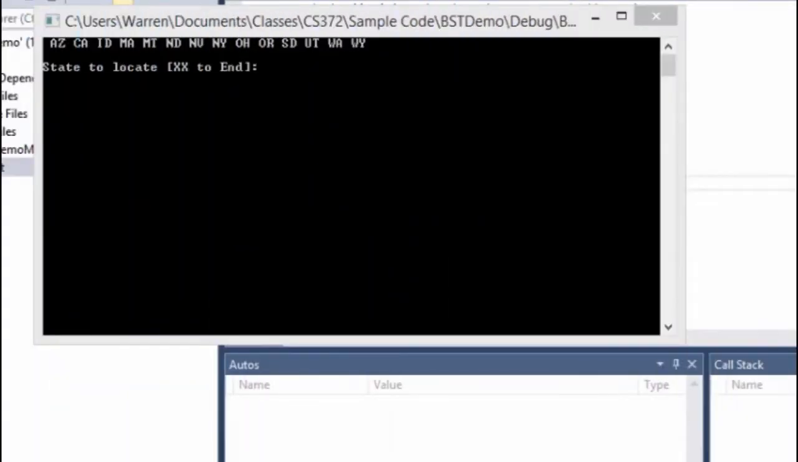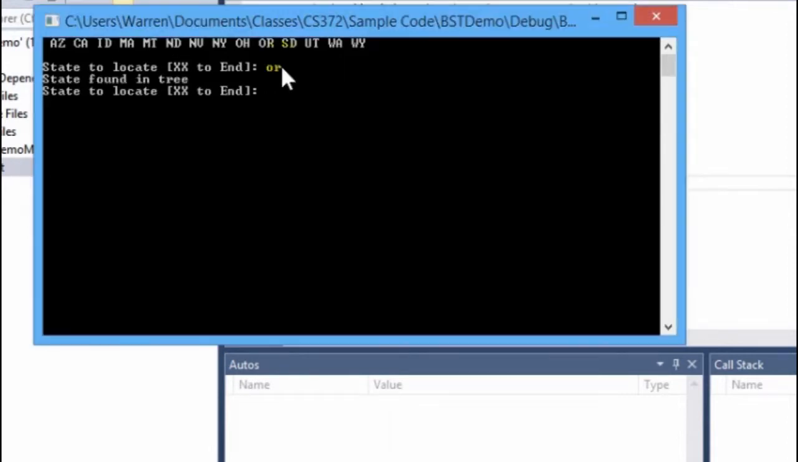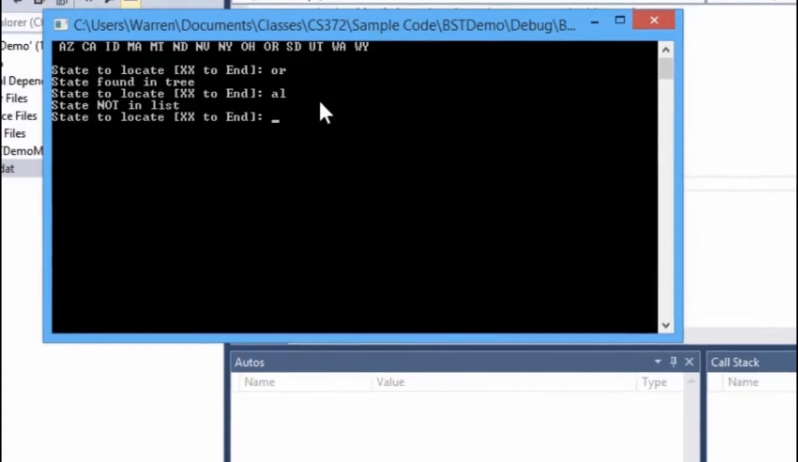We're going to walk through some code of a very simple binary search tree program. When it executes, it shows what's in the binary tree in order, so it's doing an in-order traversal. And then it simply asks for items to search for. If we search for Oregon, we see that it is located in the tree. If we search for Alabama, we find that it is not in the list.